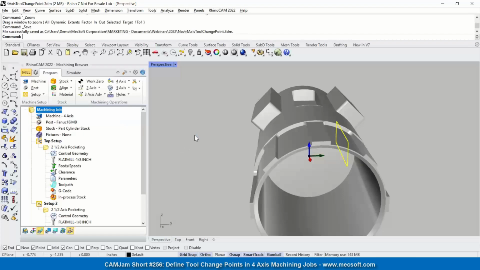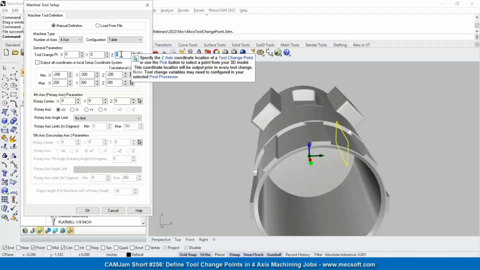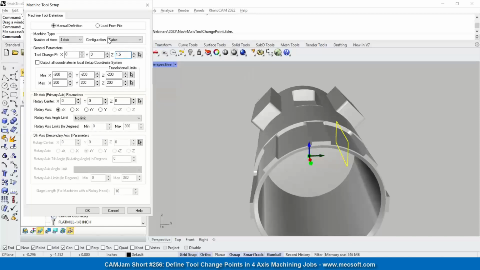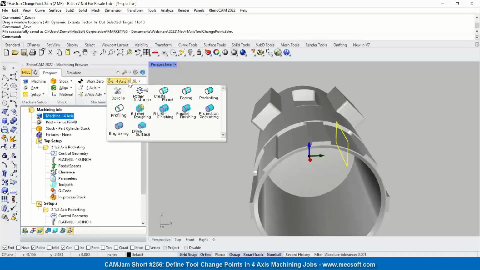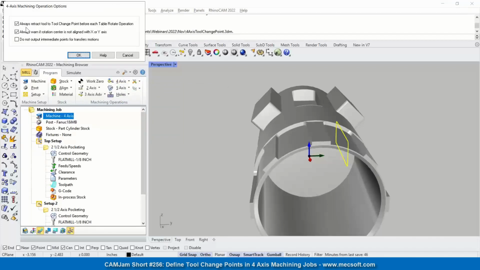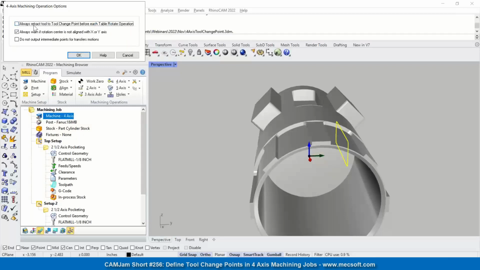So how do I fix this? There are two things we need to do. First, let's go into the machine tool setup. I'm going to define a tool change point. I'm going to keep X and Y at 0, 0, but give it a Z coordinate of 1.5. That'd be good enough to clear that boss. I'll say okay, that's my machine definition. Then I have to go to my 4-axis options. There's an option in here saying always retract to tool change point before each table rotate operation. So I need to check that. It was already checked, but I have to make sure.